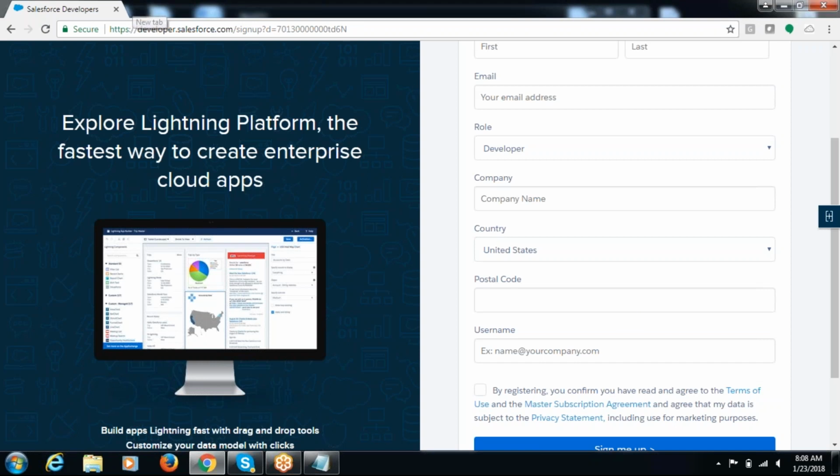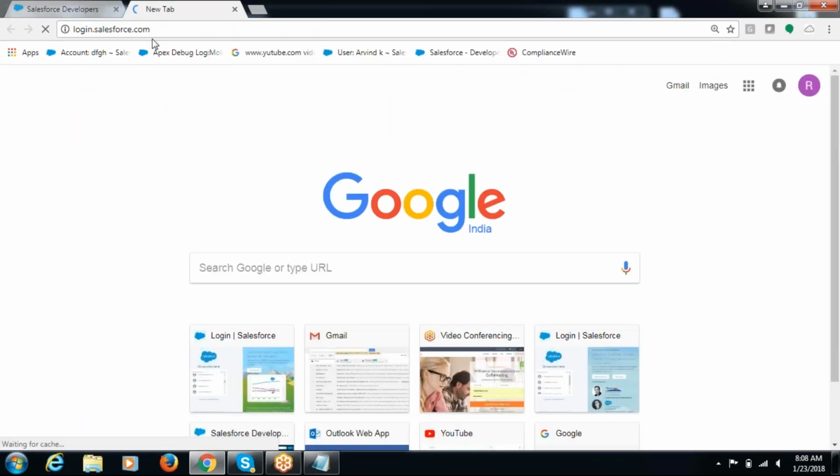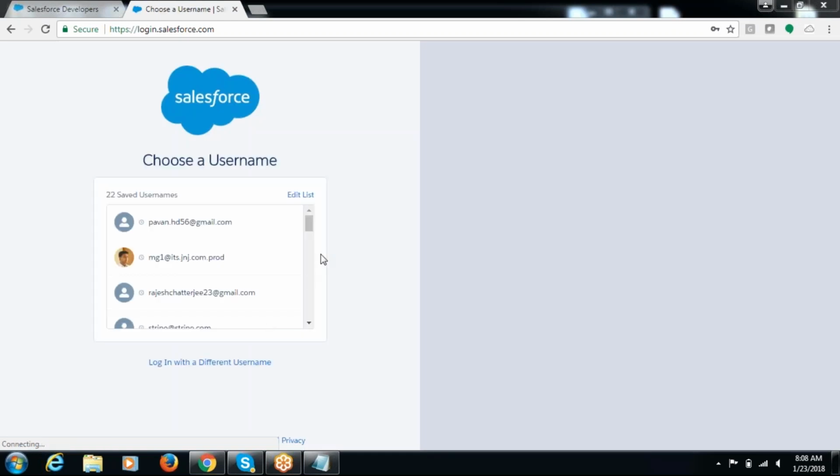Once you have your username and password, you have to go to login.salesforce.com. I will again ping this into the chat window. So the first link is for signing up, the second link is for login.